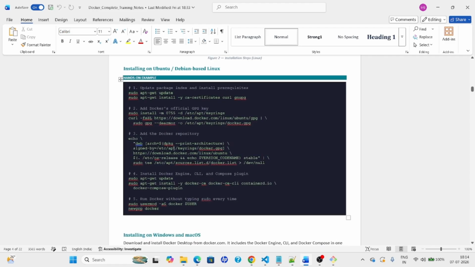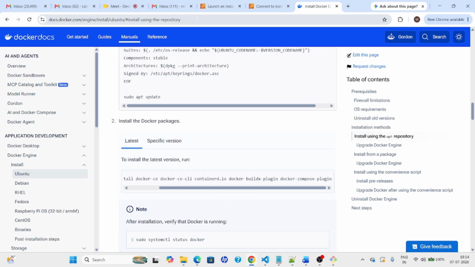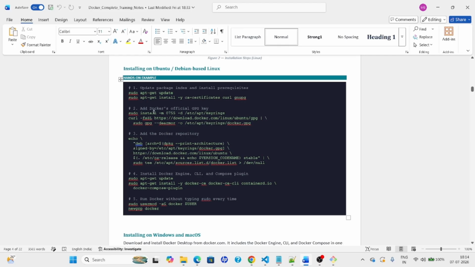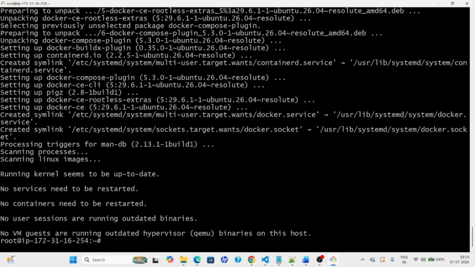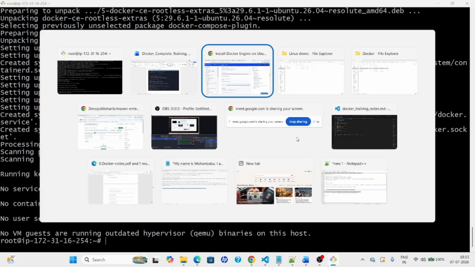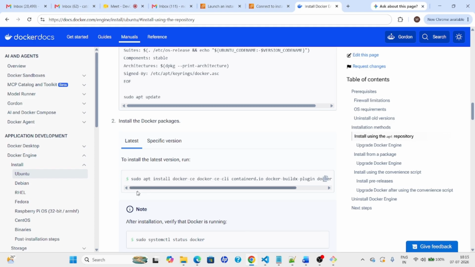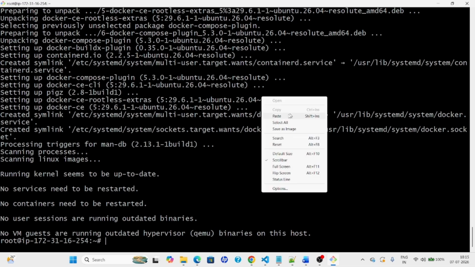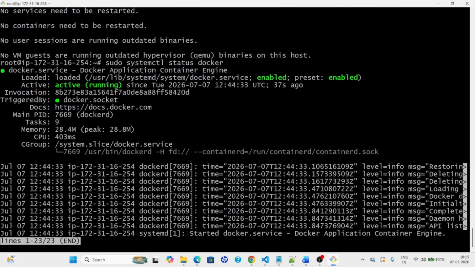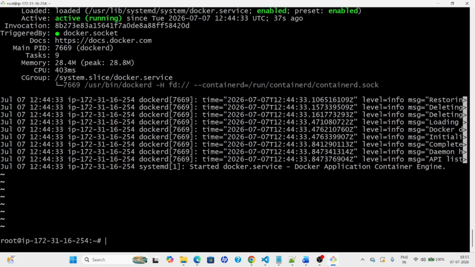So as per the requirement, we can go to the official website here, install using repository. So we have to check the systemctl status of Docker. So Docker is running.